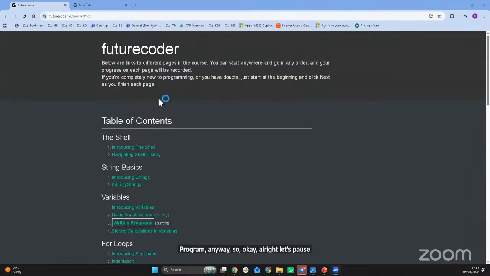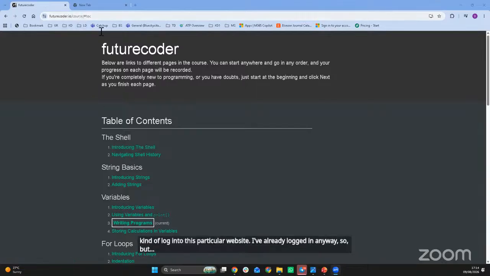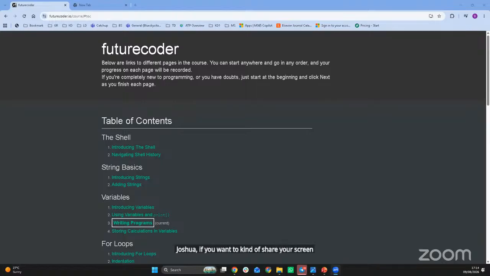First, I would ask Joshua to go through how to log into this particular website. I've already logged in anyway. But Joshua, if you want to share your screen on how we can log in, okay? So I'll stop sharing now.